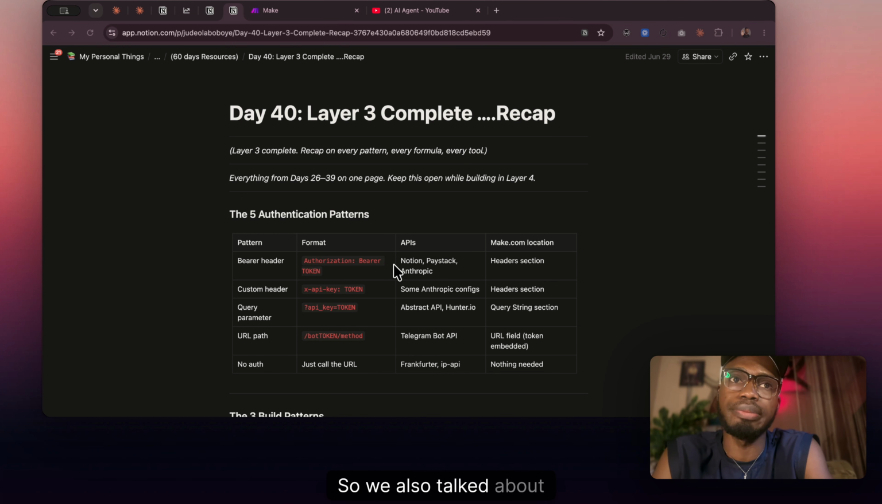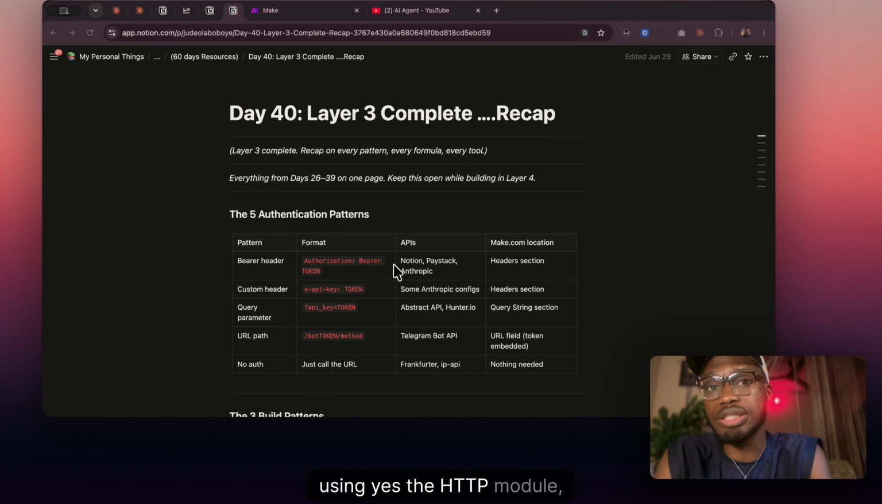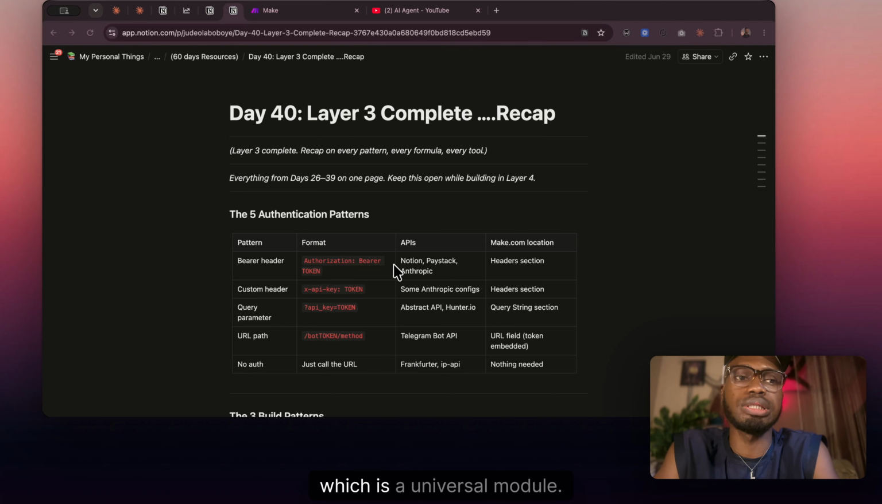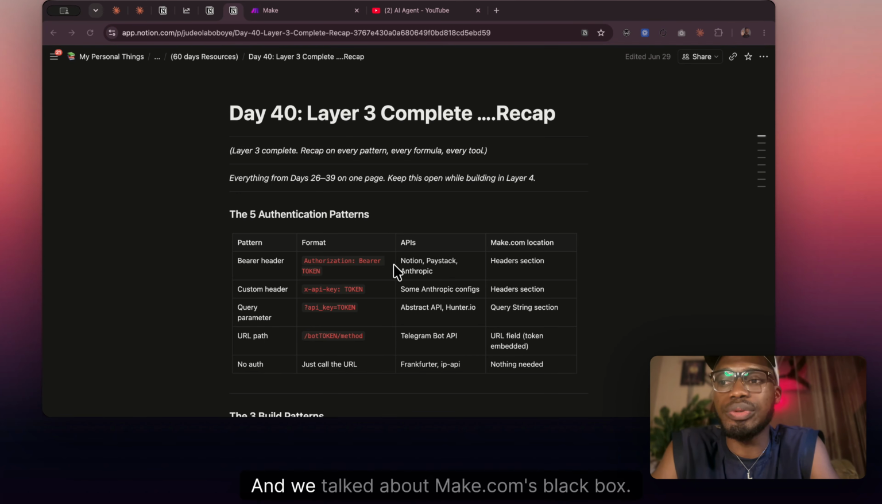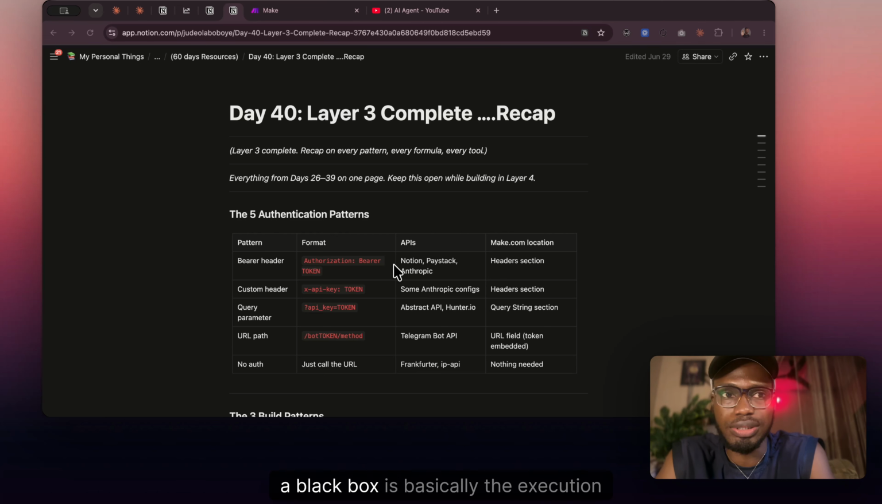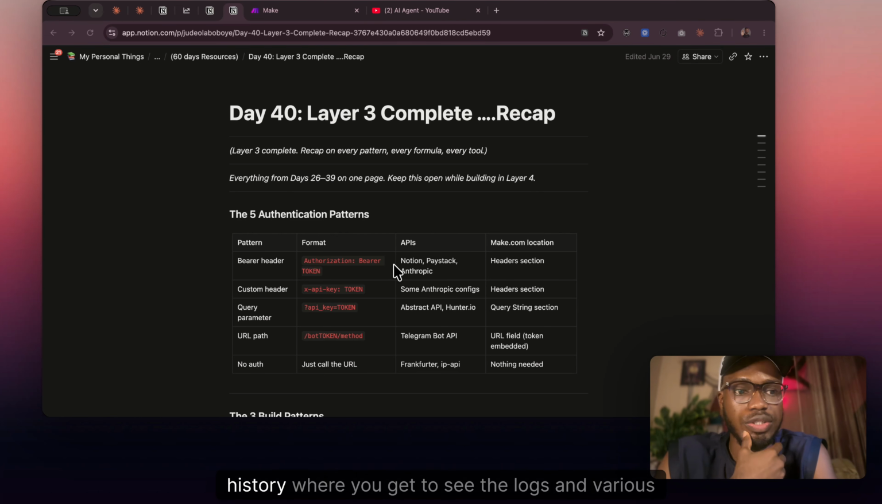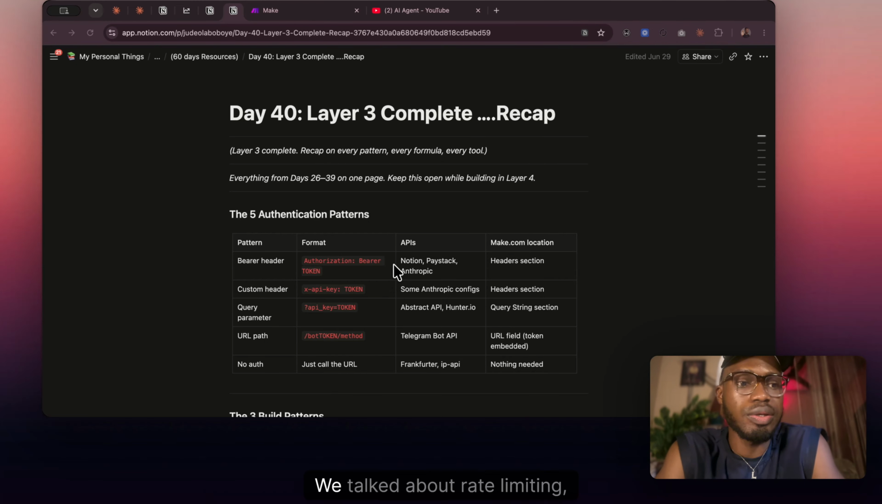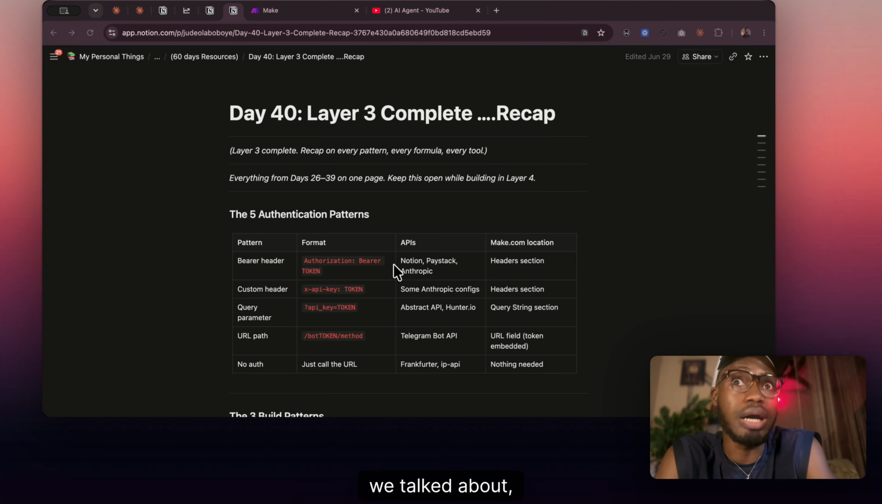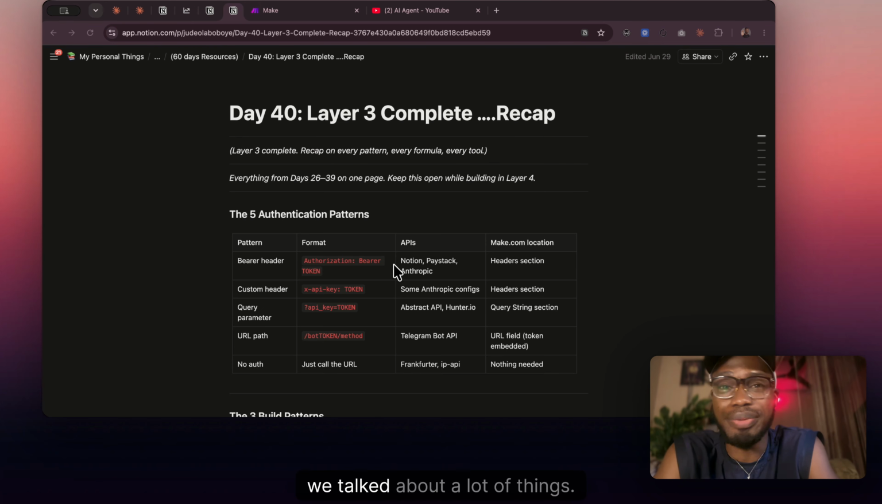So we also talked about using the HTTP module, which is a universal module. And we talked about make.com's black box. What I mean here is a black box is basically the execution history where you get to see the logs and various other things. We talked about rate limiting. We talked about webhooks. We talked about a lot of things.